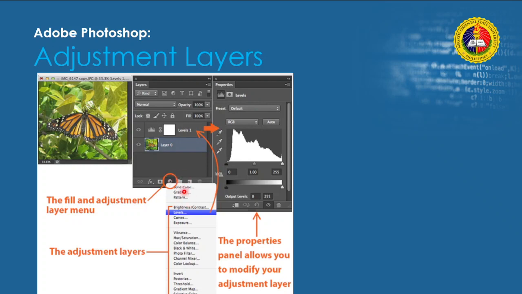When you click this, you will find these options. These are the adjustments, the layer adjustments that we can apply to our images. Depending on the adjustment layer that we select, the properties panel will allow us to modify the adjustment layer. Anyway, we'll learn more about it in just a moment. But for the meantime, let's talk about all of these. We'll talk more about these and let's see how it works with Adobe Photoshop.